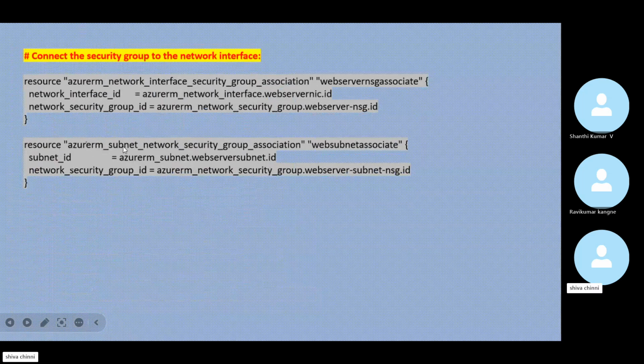So resource azurerm_subnet_network_security_group_association. This is my web server's web subnet association, and this is my subnet ID, azurerm_subnet.webserver_subnet.id. Then this is my network security group. So here I'm associating one with the network interface, and another one with the subnet.